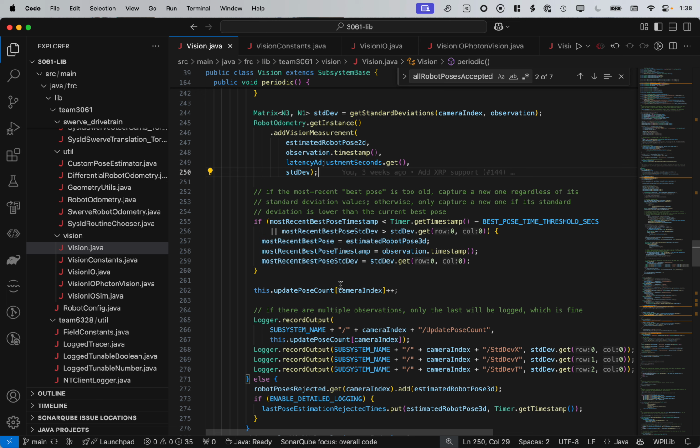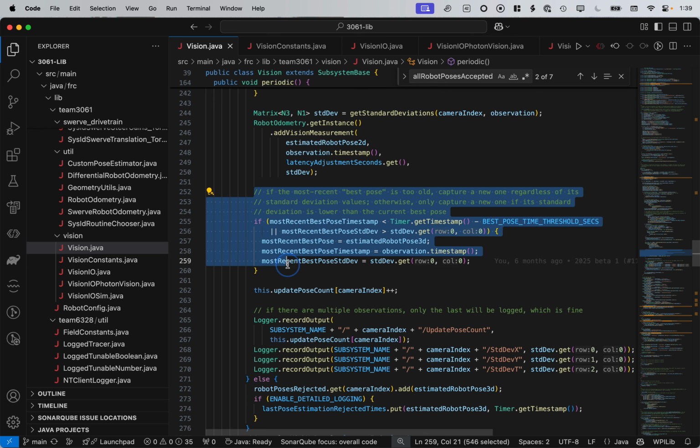So this is all about determining, okay, what's the current best robot pose? If it's been a long time, then we're just going to use the current one as our best one because we don't have any others. If not, then we're only going to replace our current best pose estimate if the one we just captured is better than that one. You can see here where we do that based on comparing the standard deviations. So we keep track of the most recent best pose, the timestamp, and the standard deviation so we can determine that. All of this is used when we reset the robot odometry based on the vision pose estimate.